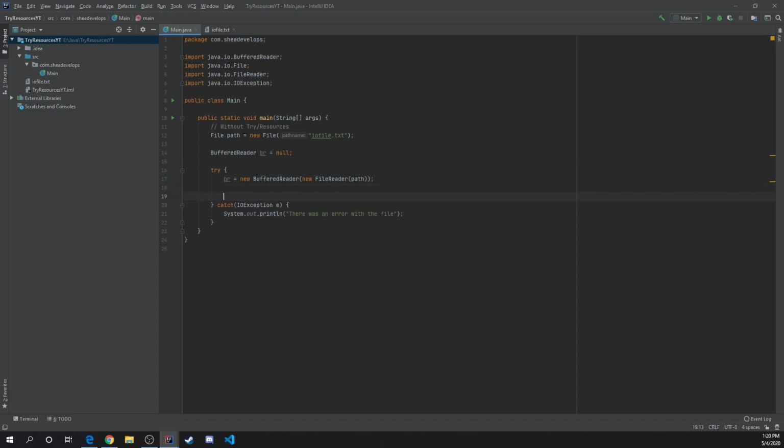Well, we could do string line, while line equals br.readLine, while that does not equal null, meaning that the buffered reader has found a line and it's about to output that line. So it buffers them by each line, and we can just loop and output the line.